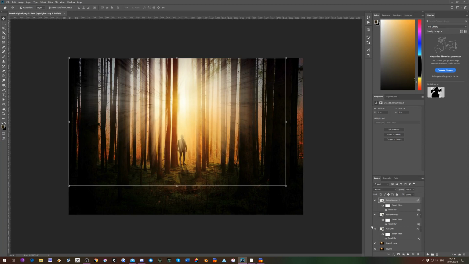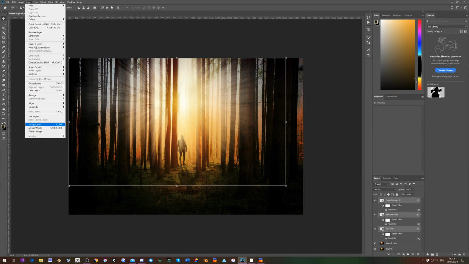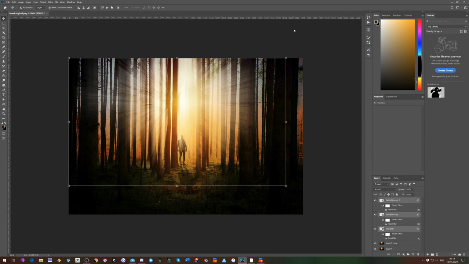Now, what we can do is shift select them. So I'm holding down the shift key. I've got all those 3 selected, and I could go to Layer, Merge Layers, which would do a perfectly good job.